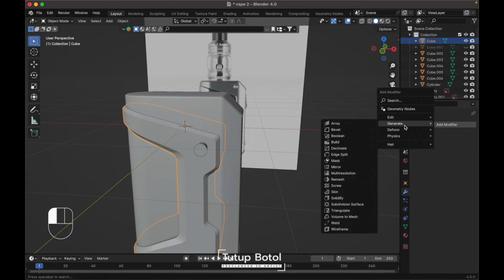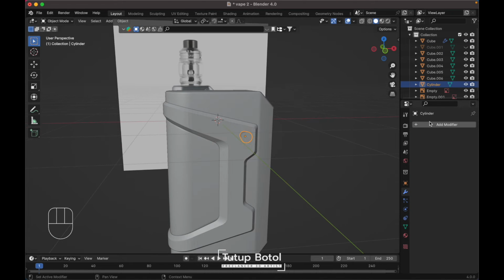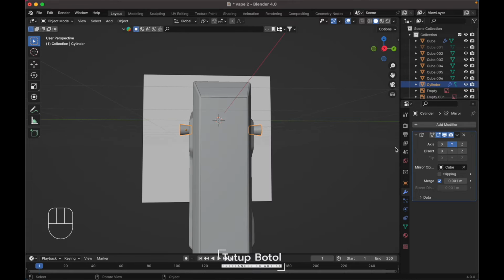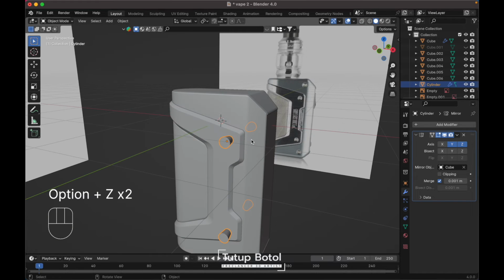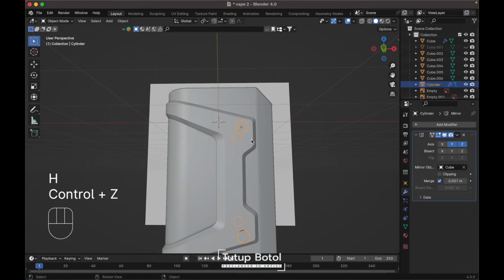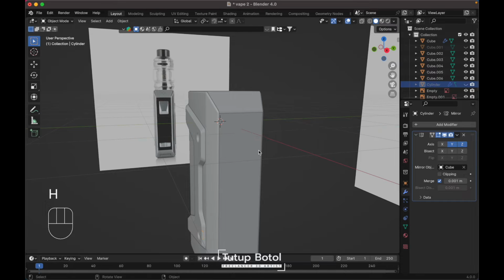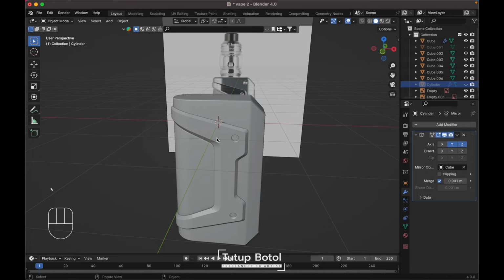select this object, add a boolean modifier, and select the cylinder, select this object, add a mirror modifier, turn off the X axis, click over here, mirror object, select this cube, turn on the X axis, select the Y axis and Z axis, just like that, and press H to hide them. Okay, press G Y, maybe inset it a little bit, hide. Okay, just apply the modifier.